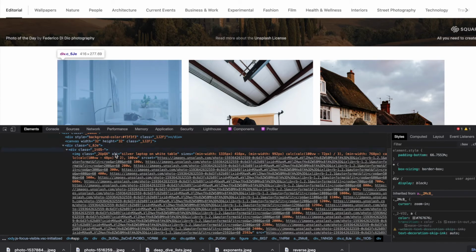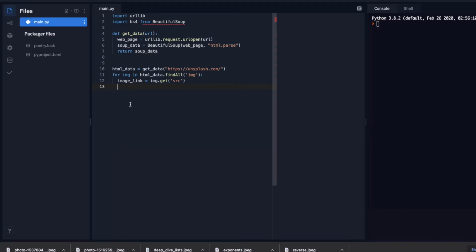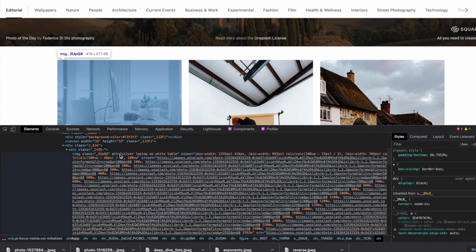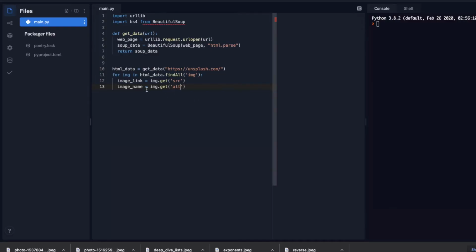So I'm going to use these alt tags to actually name my images. I'm going to call this my image name, and I'll set that to image.get. Instead of the source, I'm going to get the alt tag, or the alt right there that we found here. Whatever that is there, I want you to store it inside of image name.